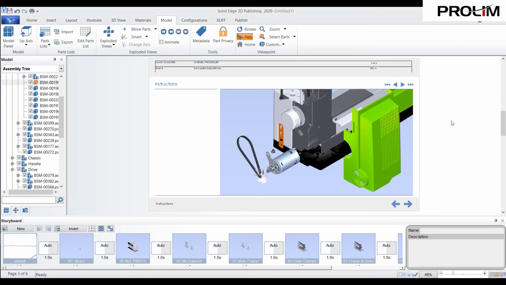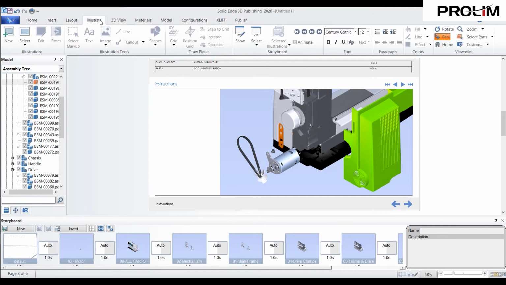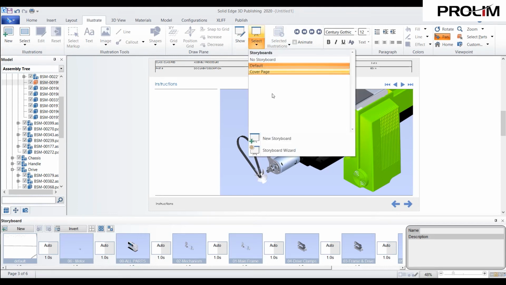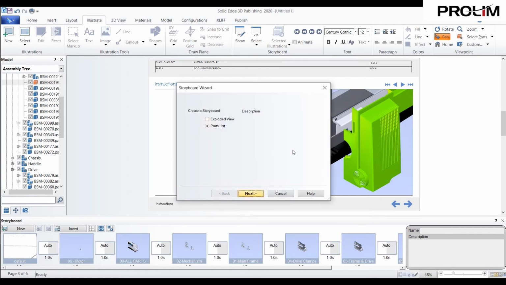right? And we want all of these parts in this exploded view to all be one illustration. So what we're going to do is go to our Illustrate tab, go to our Select, and we're going to go to our Storyboard Wizard this time instead of just saying New Storyboard. And it actually makes it really easy because now we have the ability to just select our exploded view, right?